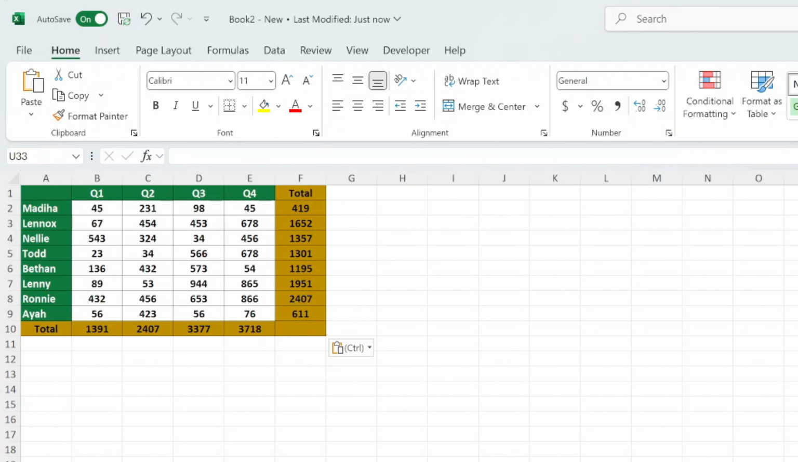Today, we're going to cover how to insert a column in your spreadsheet using shortcut keys. No more clicking around. Let's say you're working with a data table, and you need to add a new column. Here's how you can do it quickly using just your keyboard.